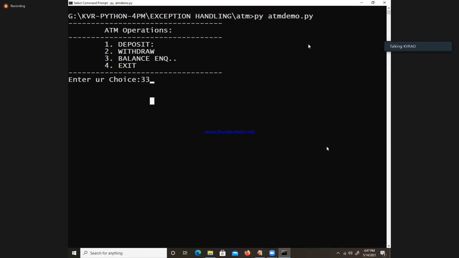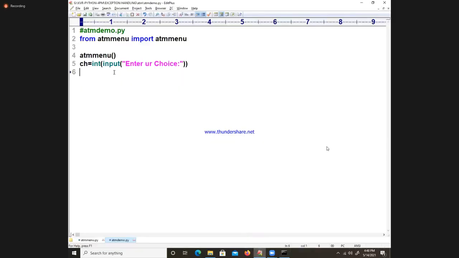So coming back to the point. If choice is 33, what should I go for? See, if I press the enter key, it should not go to anything else. It should say invalid choice. What should I do? I must go for the case here. What to write here? Can anybody tell?